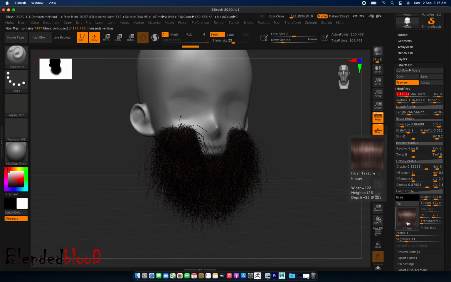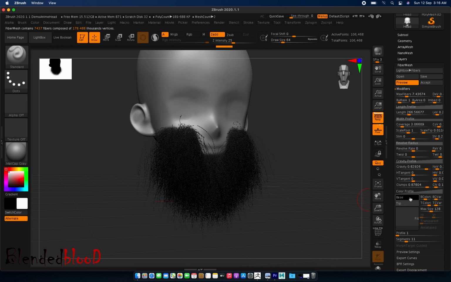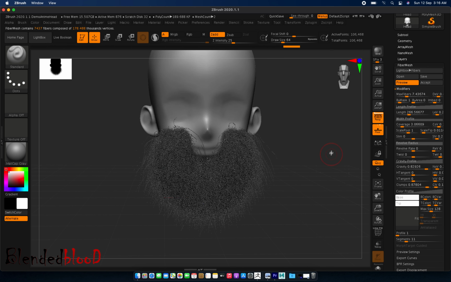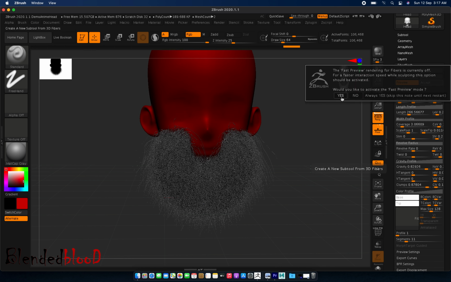Now I need to disable this texture. Texture off, this is it. Base color is white, tip color is also white, like this. Now if I come to RGB or come to this brush, now I can, sorry, first accept this. For example, I'm happy with this, or I got what I want.